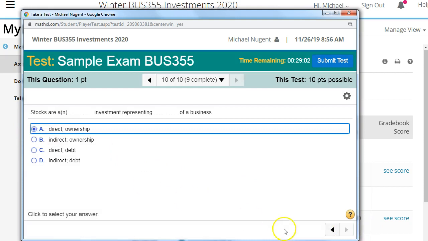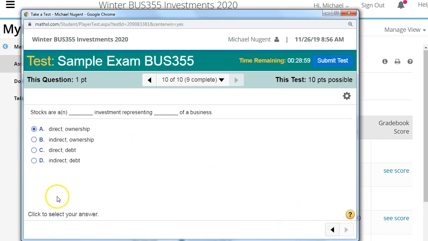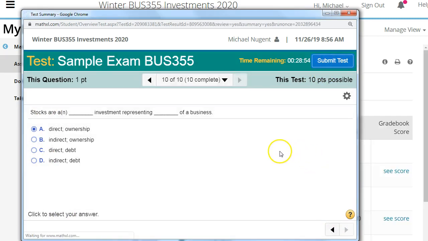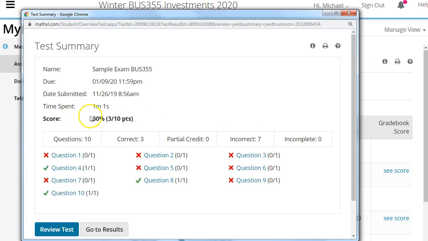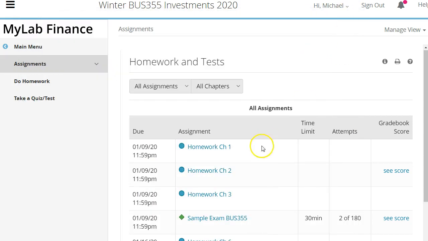So you finish the last question, and when you get to the last question, you're going to want to submit the exam. When you submit the exam, you're going to get your score back. I got 30%, 3 out of 10, and you won't see the breakdown of what questions you got right and wrong until everyone's completed the test. So the next day you can go and actually review each of the questions and look at them, and go to the reviewed test or go to the results. So that's how you would take a test.